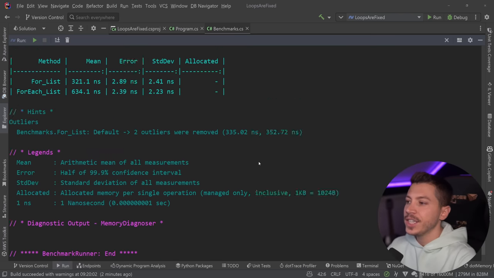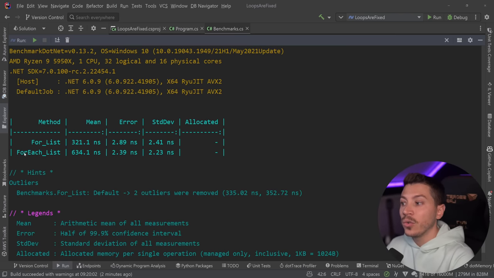So results are back, and let's see what we have here. So as you can see now, the foreach loop is twice as slow as the for loop on the list. Now, in general, both of them are also slower compared to iterating an array, but foreach is twice as slow. Again, small time span.